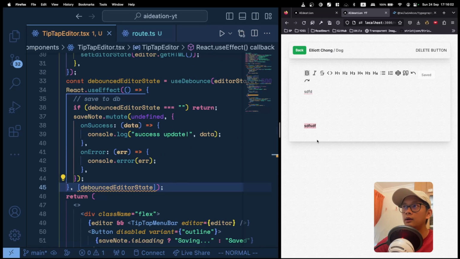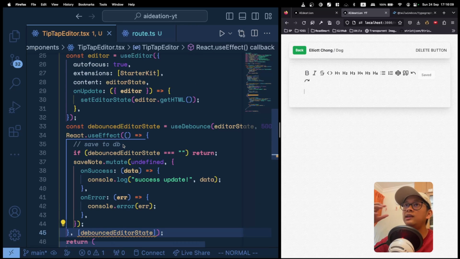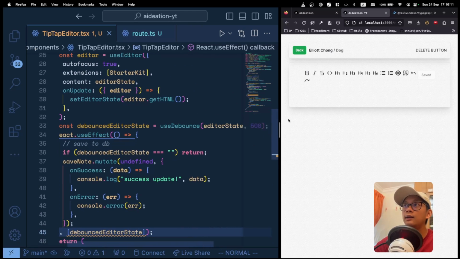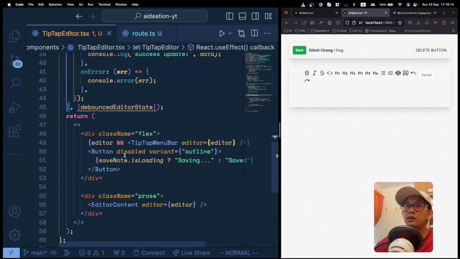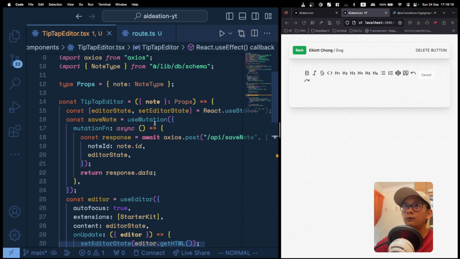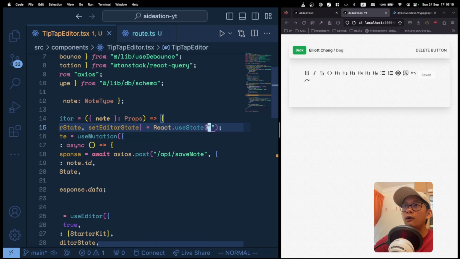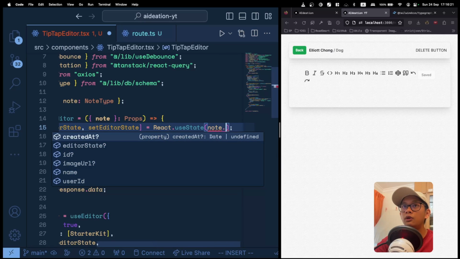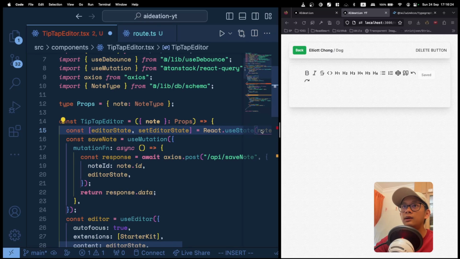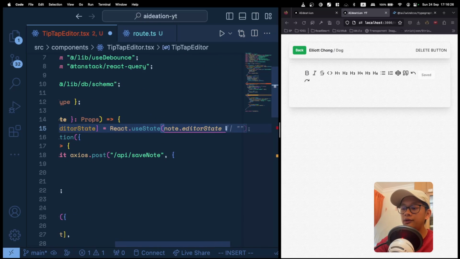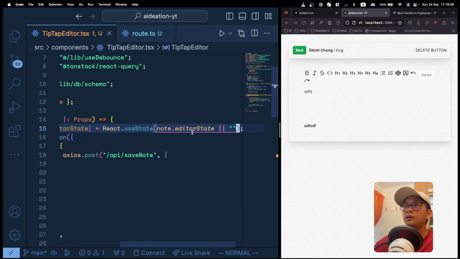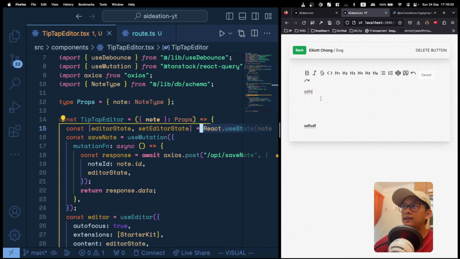Right now if I refresh the page, we can see that nothing appears, right? So we need to load in the saved editor state on initial render. What we can do is come down here, remember here we have this editor state. Instead of setting it to an empty string, we're going to set it to node.editorState. And if there's no editor state, in the case that editor state is null, we'll set it to an empty string. If not, we can see that it's showing up here. So I can type something like hello world, right?